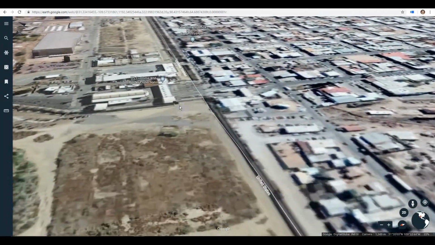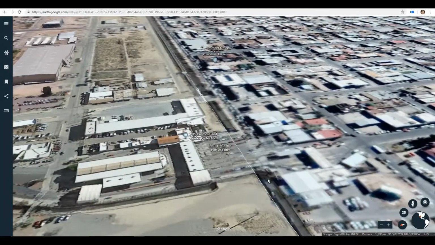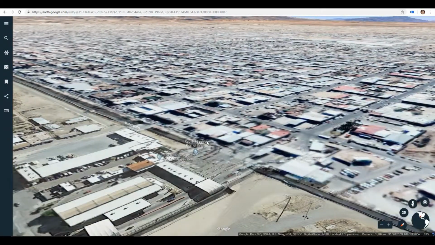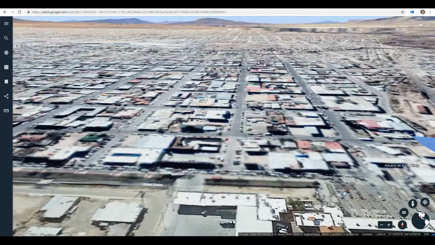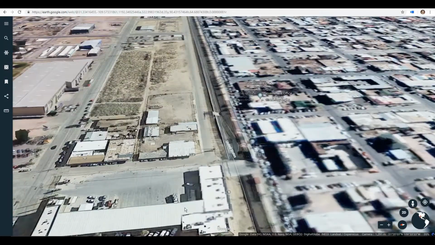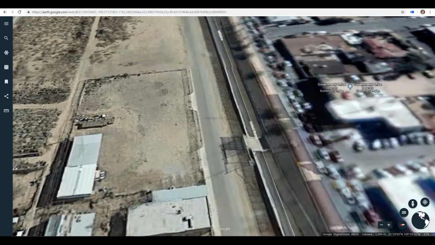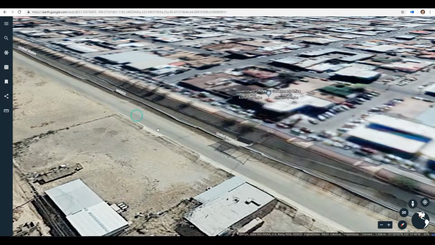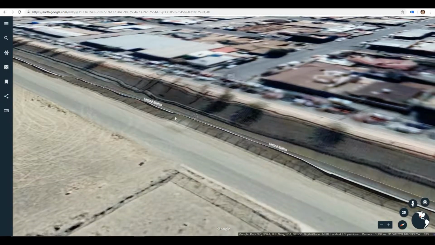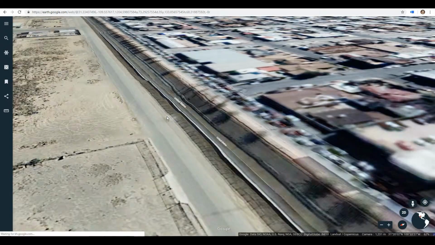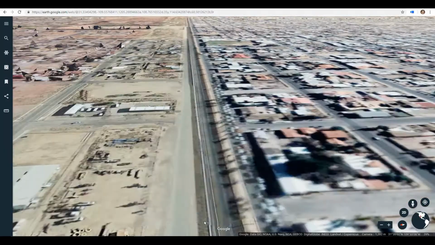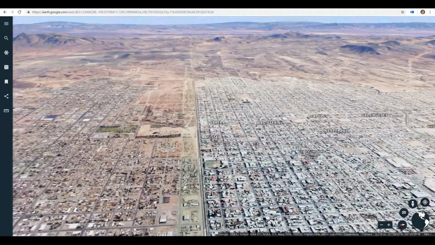We got another U.S. Customs and Border Protection port of entry. Man, it does not want to show it in 3D that way. See some of the shadows though. Alright, let me go through this. Let's see where we're at.